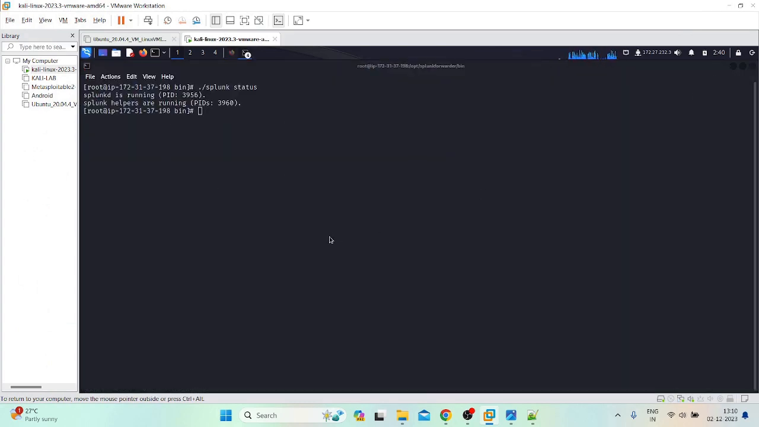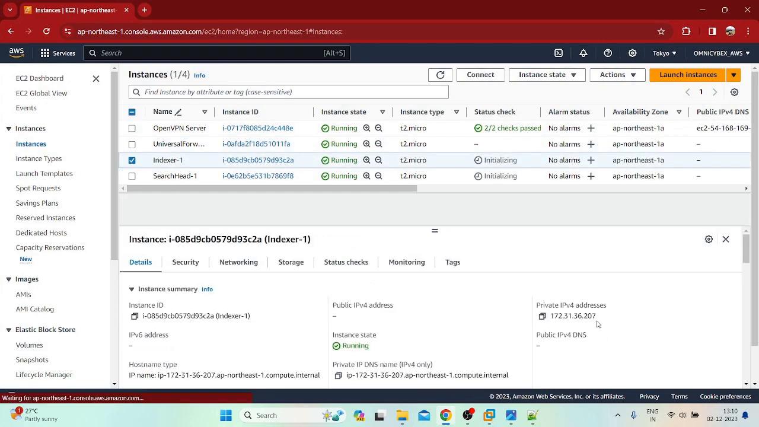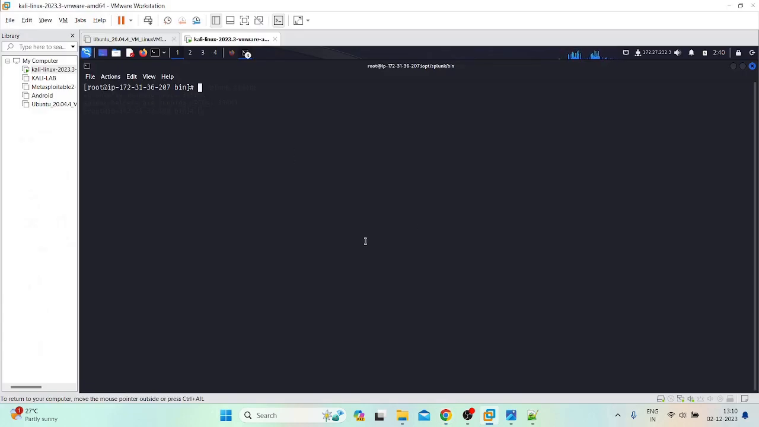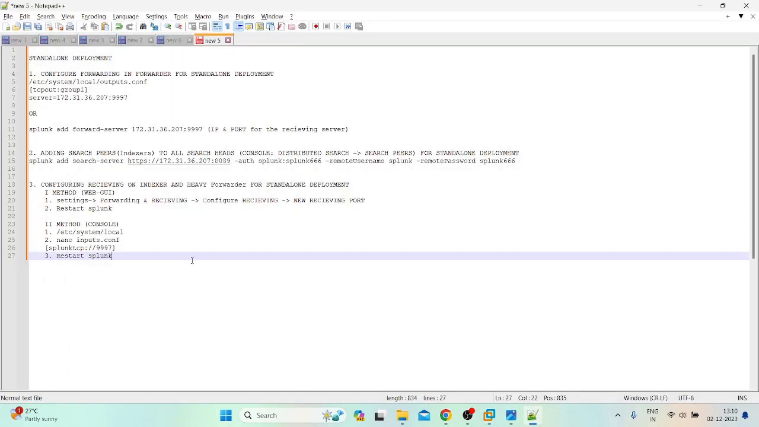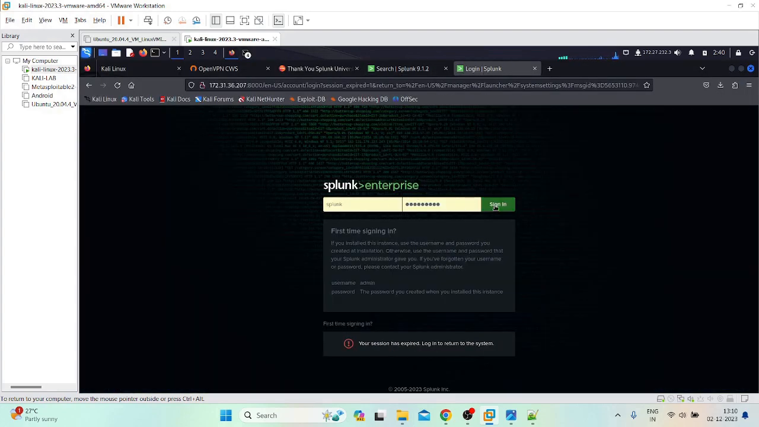Let's proceed with our configuration now. First of all, I am going to log into my indexer to enable the receiving. The indexer IP address ends with 207. There are two ways of configuring that. I have created a notepad file. One is through the GUI and one is through the configuration files. You won't always have the freedom of using the GUI, so in that case you can use the configuration files. I will be showing you the configuration file approach as of now, though I can show you through the console as well.